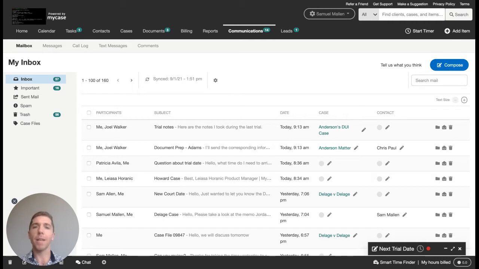I'll be walking you through the MyCase Mailbox, which is an easy way to fully integrate your email directly into the MyCase platform. One of the most important aspects of case management is keeping an accurate and comprehensive record of all your case and client related information, especially communication like email.